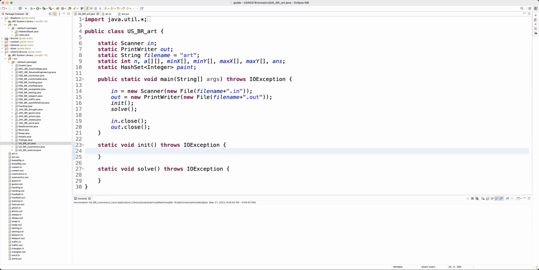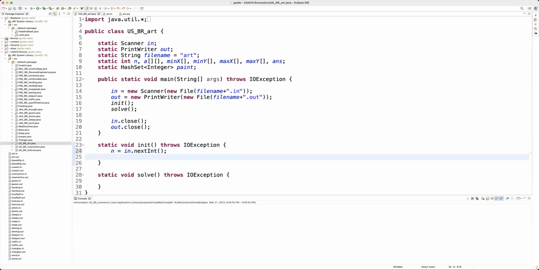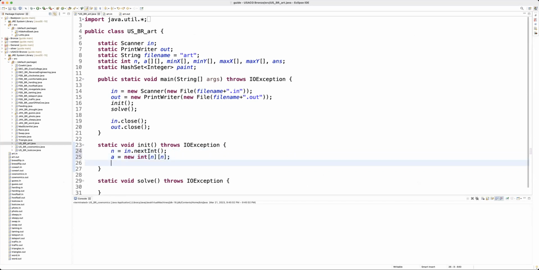We get n. We always get n first, usually. It's one of the best first steps. And then we establish A. What is A? A is the canvas. And then we made min x, min y, max x, max y.